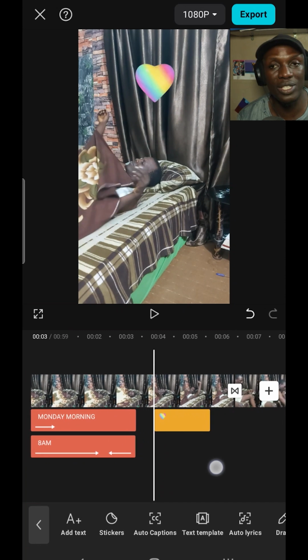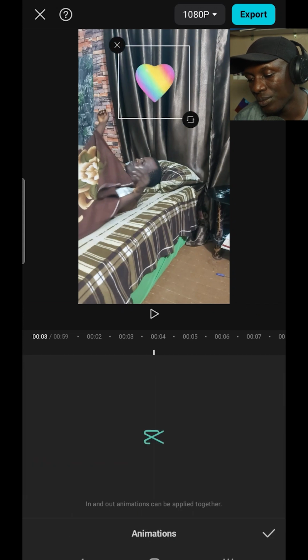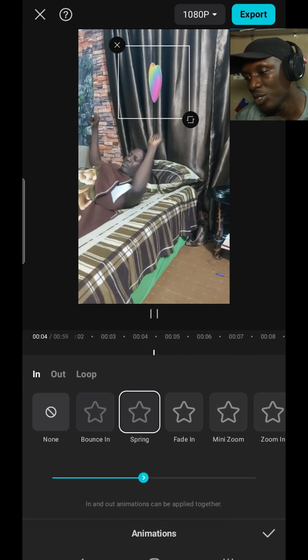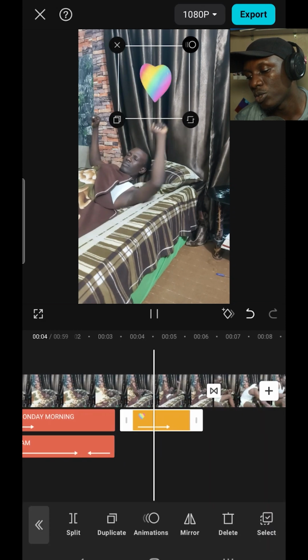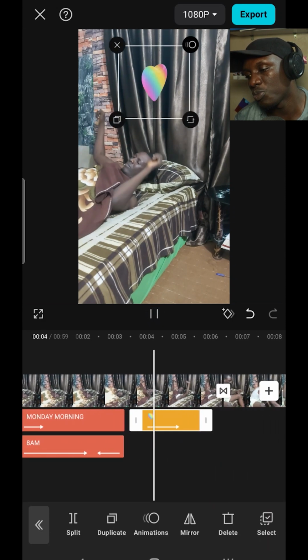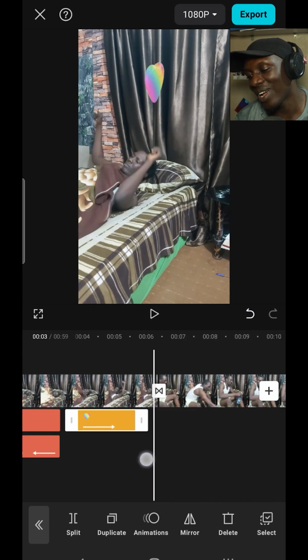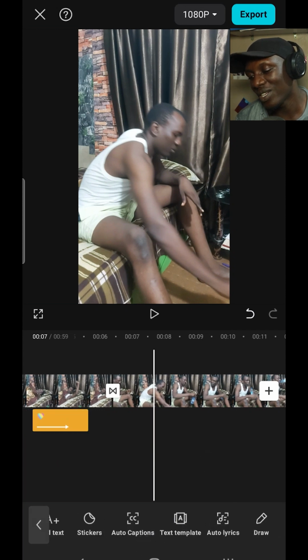Also for stickers, just like this, you can add animation. So I'll click on this and click on animation. In animation, I just want it to come in like boom, spring to action. Let me make it slower. Spring to action. That is my sticker. So you can add as many stickers as you want.